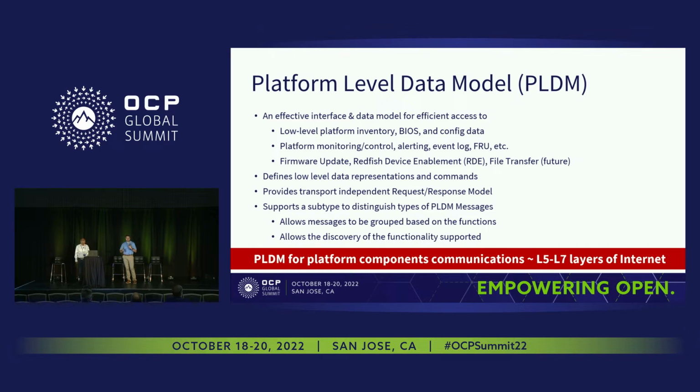It's an effective interface to do a number of different functions that you may need for management. You can do platform inventory. We have BIOS control and SMBIOS transfer for configuration data capability in PLDM. There's a monitor and control function in PLDM. What that's going to do is provide a set of access to sensors.